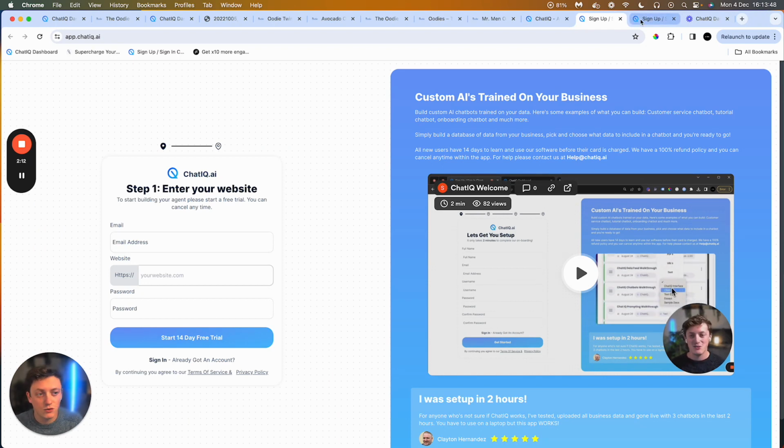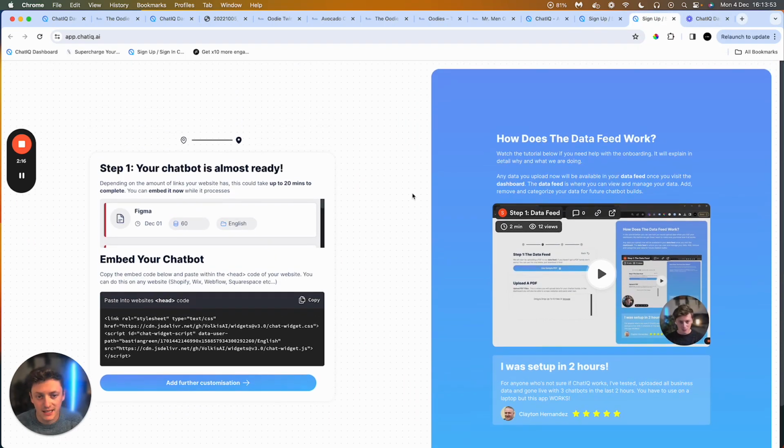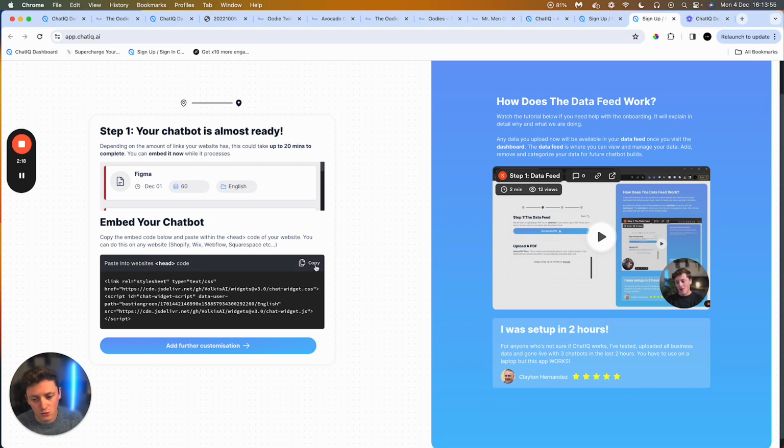So you can see here, once we've done that, it's going to go to the second step of our onboarding. Realistically, at this point, you don't need to do anything else. All you need to do is copy this code, head over to your head code on your website and paste it in, and it's ready to go. You don't need to do anything else.